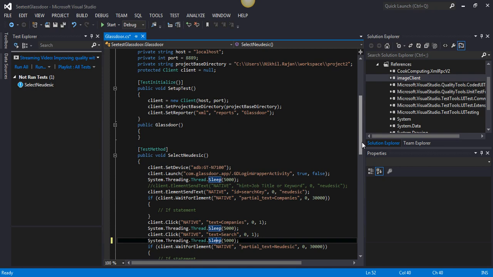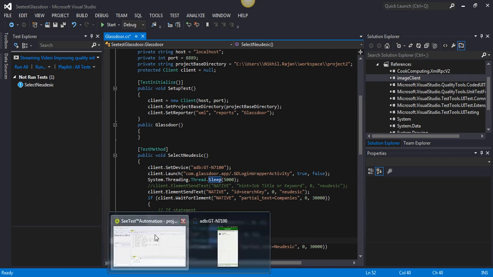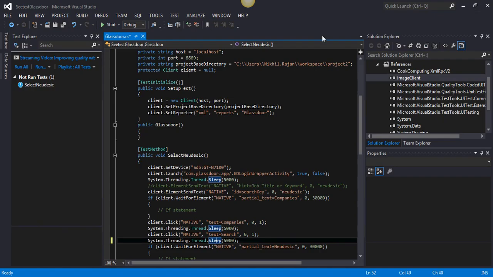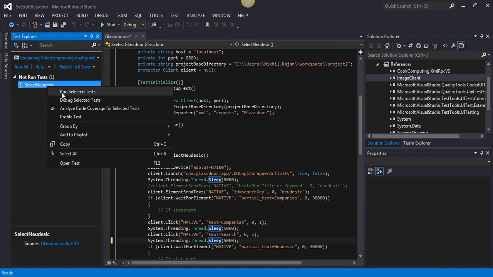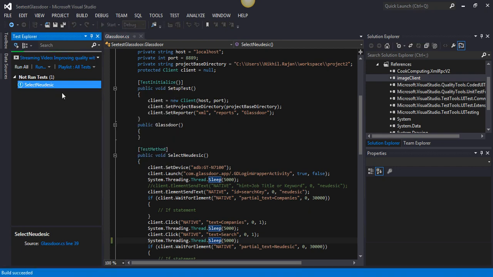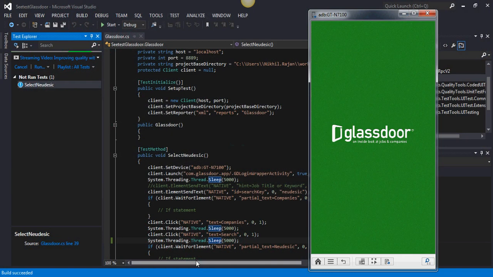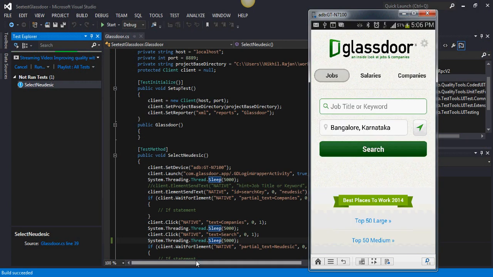It should work. For that, this is the test method that we have called select new desk. I click on run select methods. See, the Glassdoor has been launched, and we'll search for new desk.